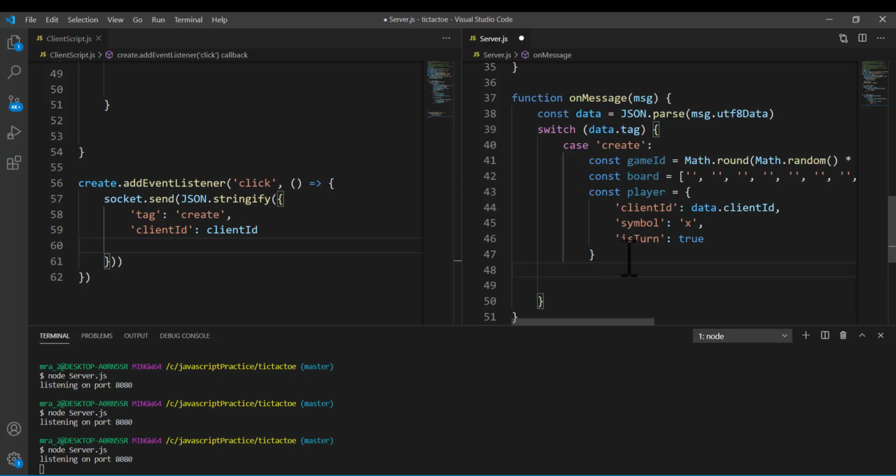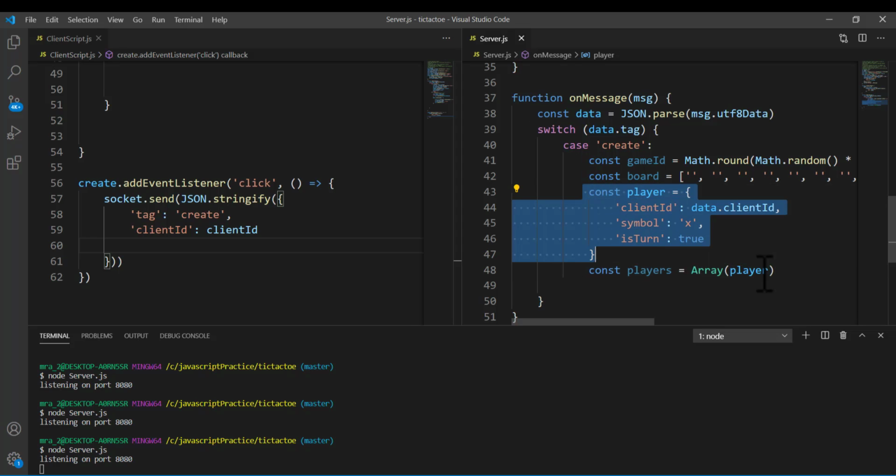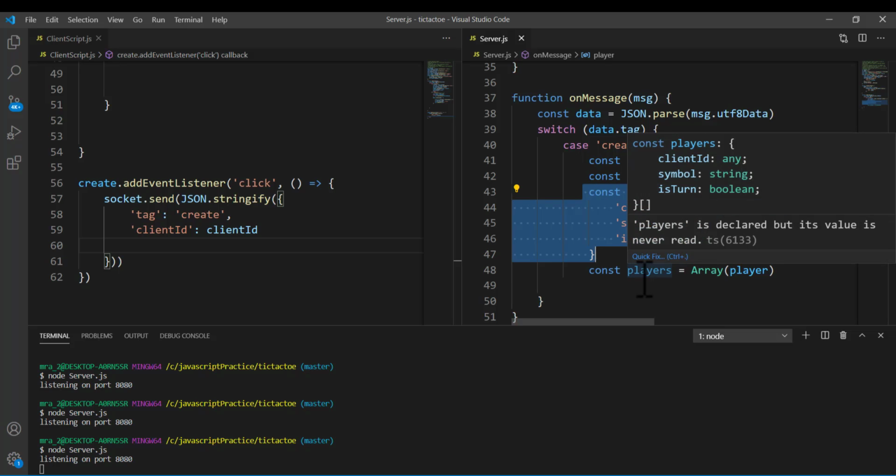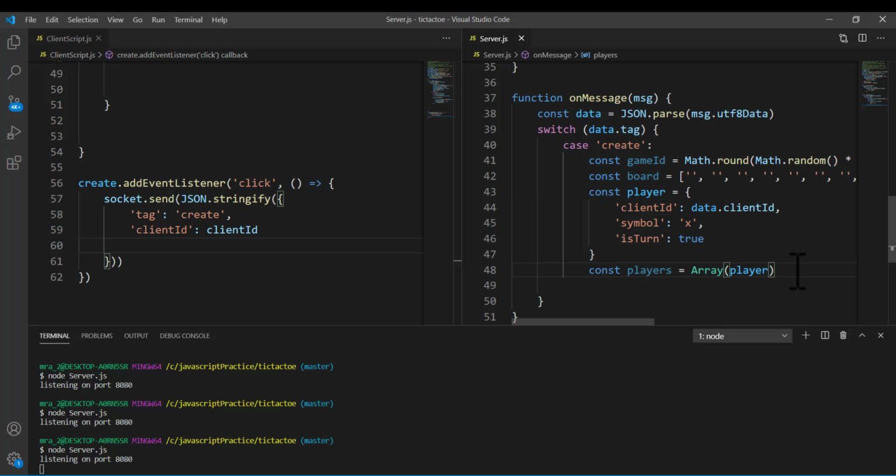So now we are going to create players, const players array, and we have to pass on our single player. So now players is an array with currently 1 player. When we define our join functionality, in that functionality we will define a player like this one, with all these pieces of information, and then we'll append that player to this players array. Okay, now we have got all 3 pieces of information.